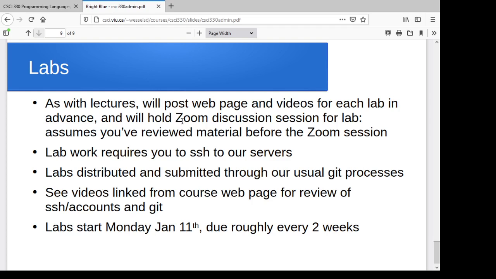Again, I will assume that you've gone through the material for the lab and looked at the video for the lab before we have the actual session, the Zoom session. It will mean that you've got to SSH into our servers, distributed through Git, collected through Git. And again, I'll follow the same sort of process as I do for the lectures. I'll post a video talking about the lab, I'll post the web page with the lab requirements, I'll post the Git repository so that you can pull it, and you've got a chance to go through all of that before we have our actual Zoom session.